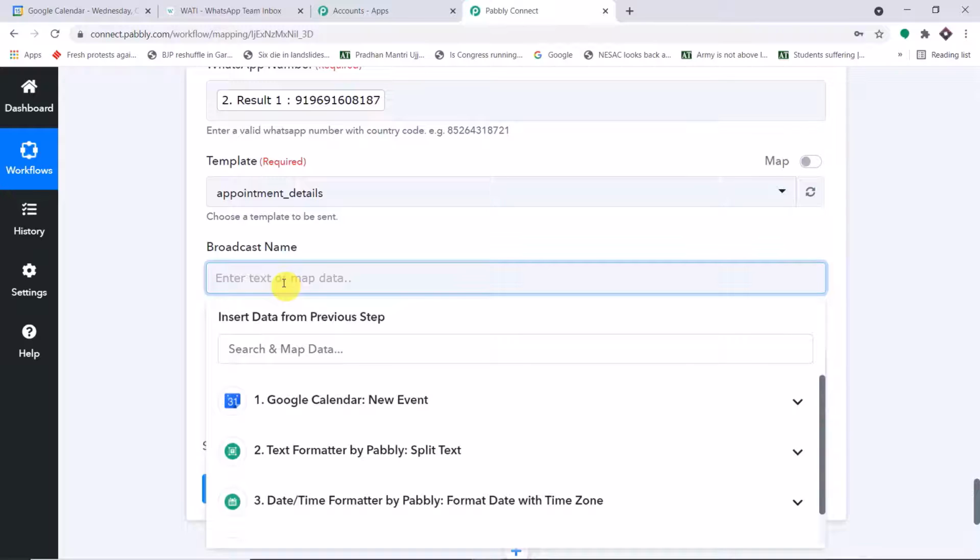When we will be sending the SMS, we have to make sure that all these SMS come from very different sources. For instance, I will be sending the data from Shopify, okay, WhatsApp message. So I will be adding the broadcast name, something like Shopify message. Now if I'm sending the data from Google Calendar, I will be sending it as event message or Google Calendar message.